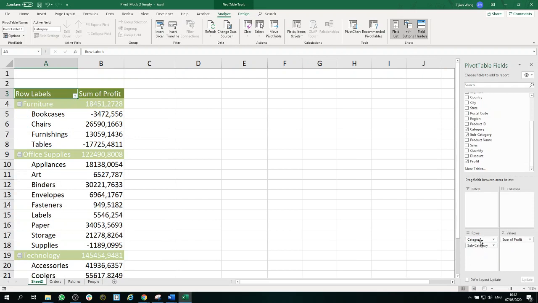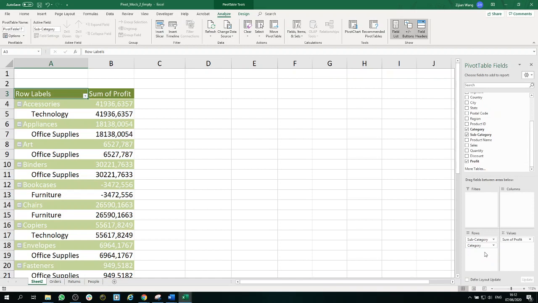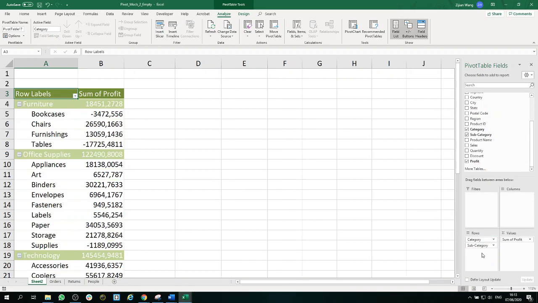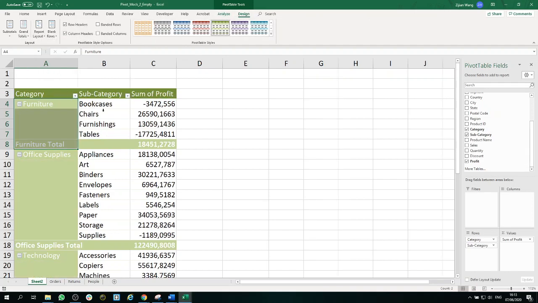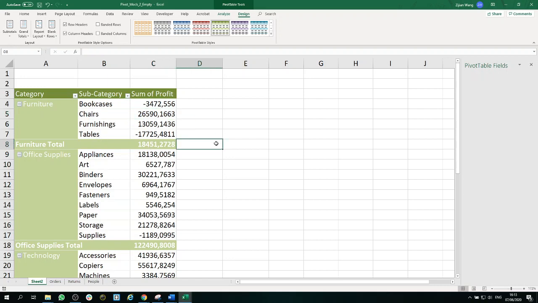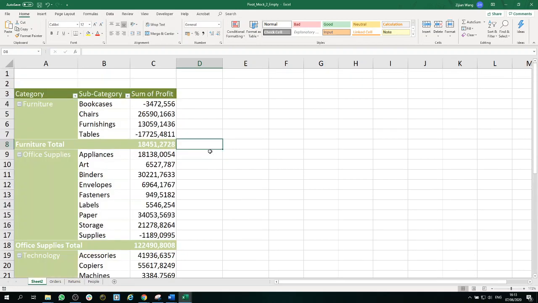So here we have three main categories, and within that we should have subcategory. Remember, the order of these actually matters. If you move the category below the subcategory, you will have a very different view. So in this case, the category should be above the subcategory. And you see here it's a little bit different than the screenshot. We can either fix that by showing the tabular form, or we can just leave it as it is. It doesn't matter so much. So we can just choose the tabular form.